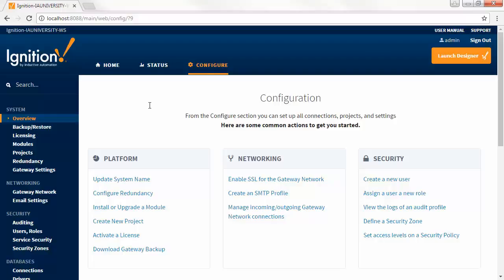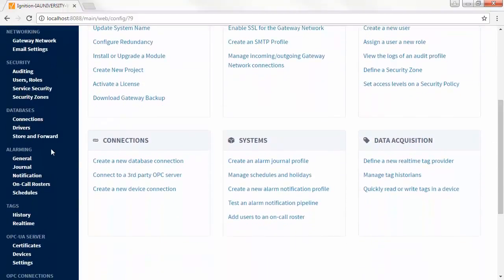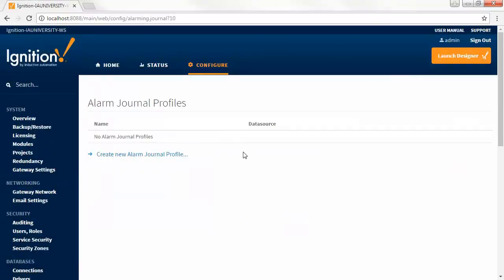Once we have that valid database connection, we then want to go into the configuration section of the Gateway web page and scroll all the way down until we find the alarming section. We're going to want to click on the journal link to go to the alarm journal page. You can see I have no alarm journal set up, so I'm going to click on the link that says Create New Alarm Journal Profile.